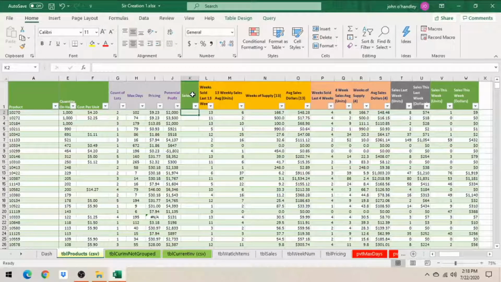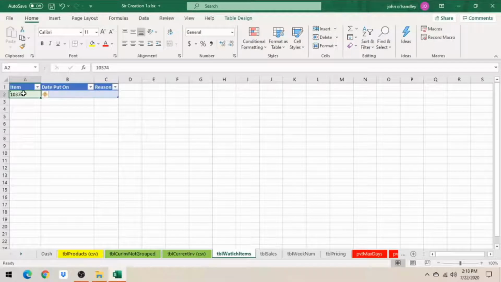13 weeks average sales is greater than 0. We want to see it, and we also want to see it if it's on this table. I inserted a simple little table here, and I put an item on here that has no inventory, and the 13-week average for units is 0. So we want to find this item code with a Y. Well, let's see how that works.